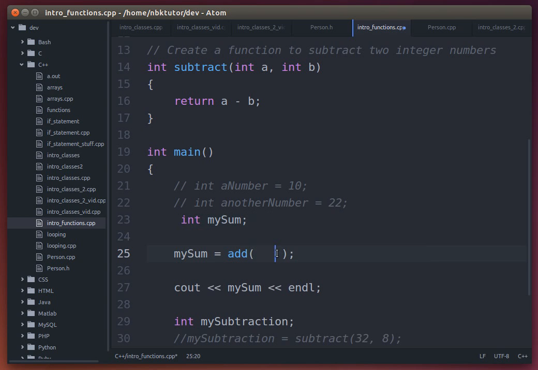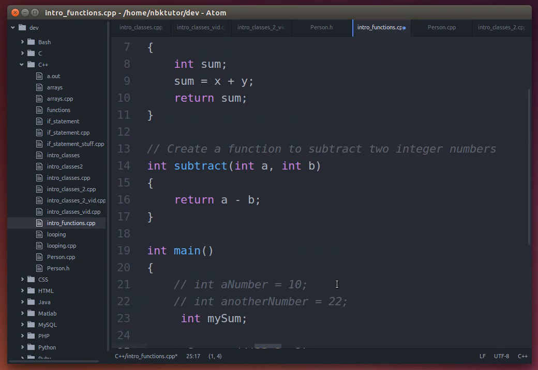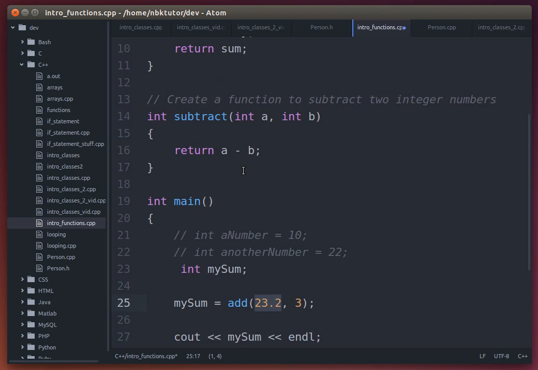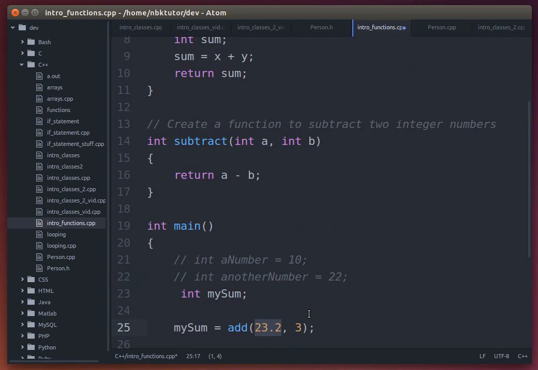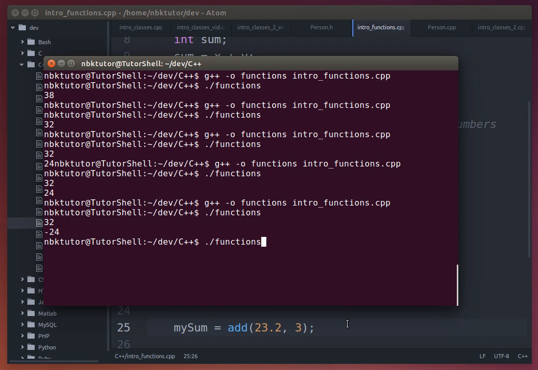What I'm gonna do is add 23.2 and 3. So 3 is an integer, that's okay, but 23.2 is a float or a double. So we're gonna get a double or float mapped into x, which is an integer. So what would we get? I mean, mathematically speaking, if you add these two, you would get 26.2. But what would you get? What will the computer do here? What will C++ do?